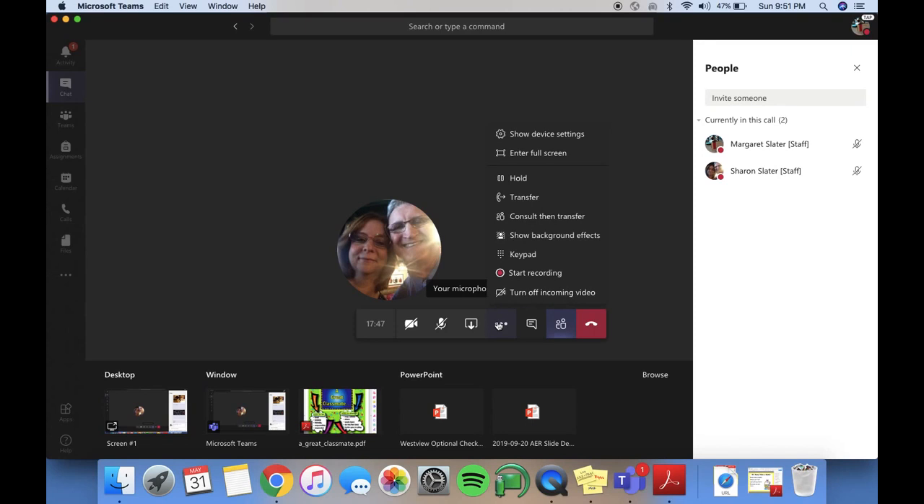You've got more actions here, and depending on your version is how many different options you'll have. But you can start recording, you can show different background effects like a green screen, you can even go into device settings and fix your microphone and webcam.